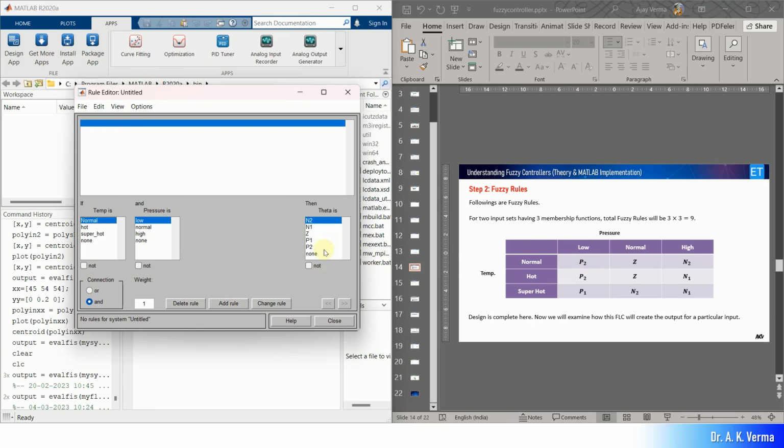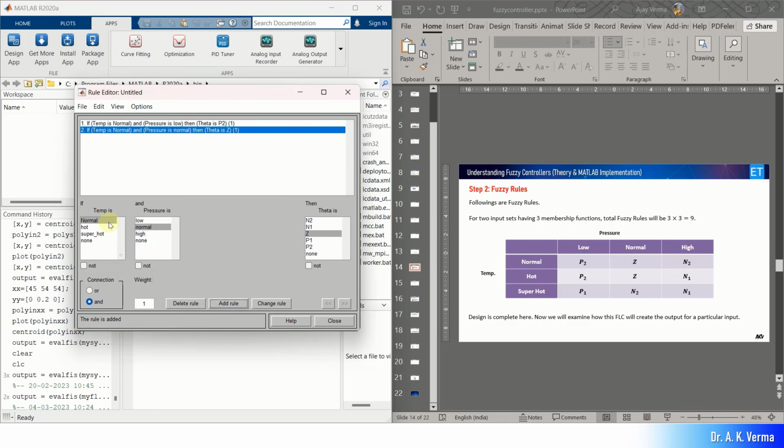Your output is P2. You just select P2. So temperature is normal, pressure is low, and then output theta is P2. So you just add. So the first rule is added. Now go to the second rule, where temperature is normal, pressure is normal, then output is Z. Add rule. When temperature is normal, pressure is high, and then output is N2. Add rule. So the first row is added.